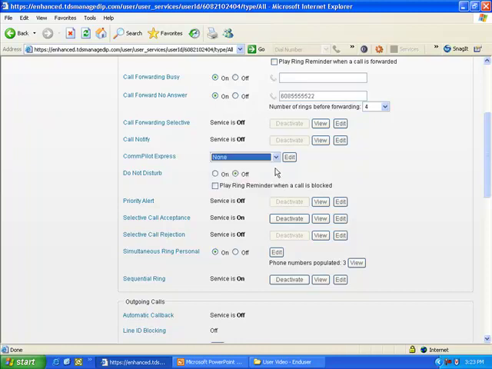It is important to remember that your ComPilot Express profile will take precedence over most other call routing features, such as call forwarding, call notify, and simultaneous ring personal.